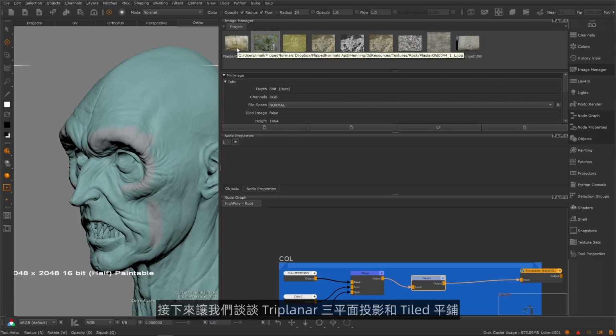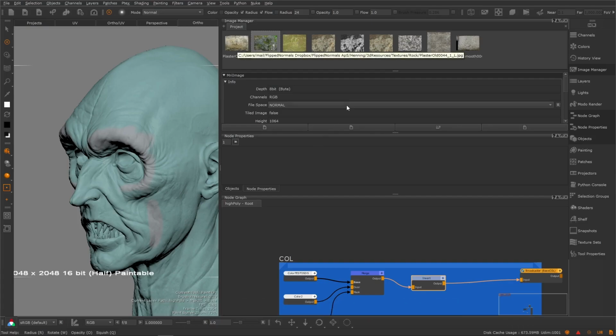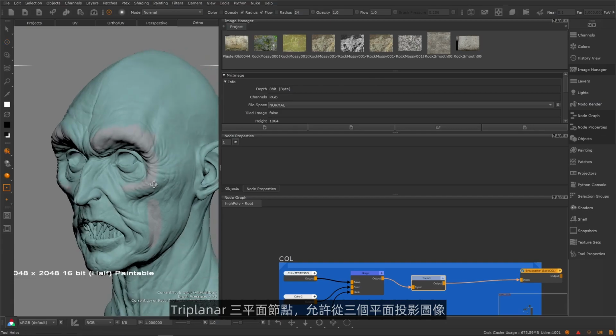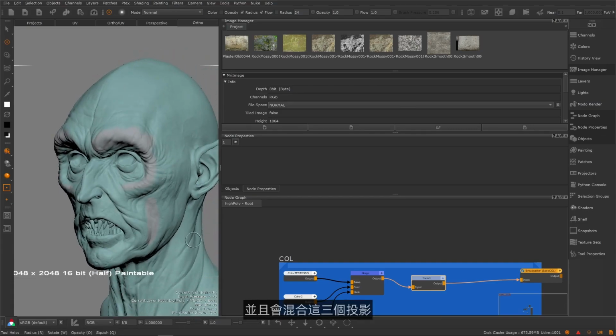Next up, let's talk about triplanars and tiles. None of these are really tiled, but they work really well as triplanars. A triplanar is a kind of node that allows you to very quickly add variety to your textures by having 3 planes and projecting images from them and blending between these 3 projections. This is incredibly useful as this does not really produce seams in the UVs. And if you do change the UVs later on, this is based on world scale. This is not based on your 2D space.